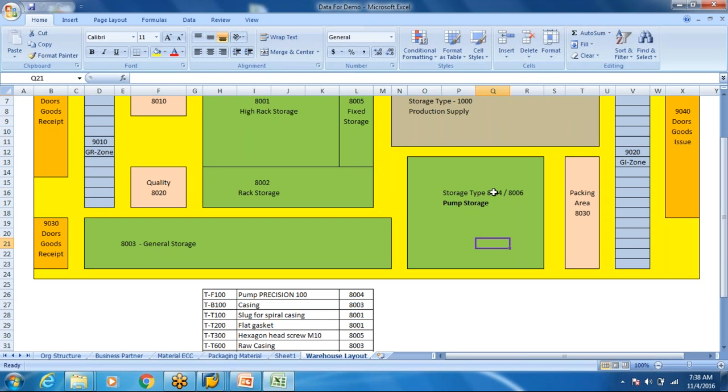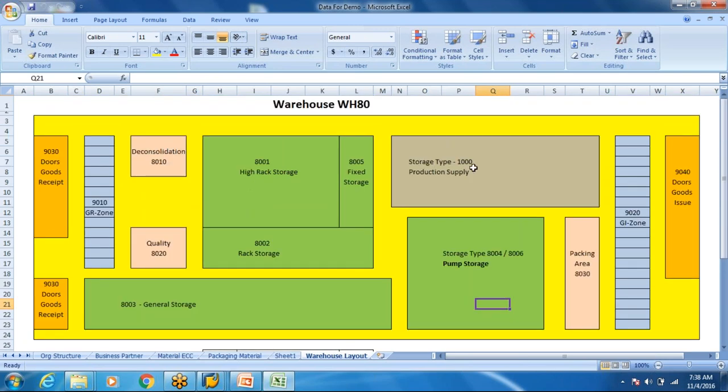So we'll use either of them. Okay. So just to test strategies, we will first use it as 8004, considering 8004 is a pump storage. Or when we use bulk strategy, we'll see 8006 as a finished goods store. Okay. So then we have a production line here.